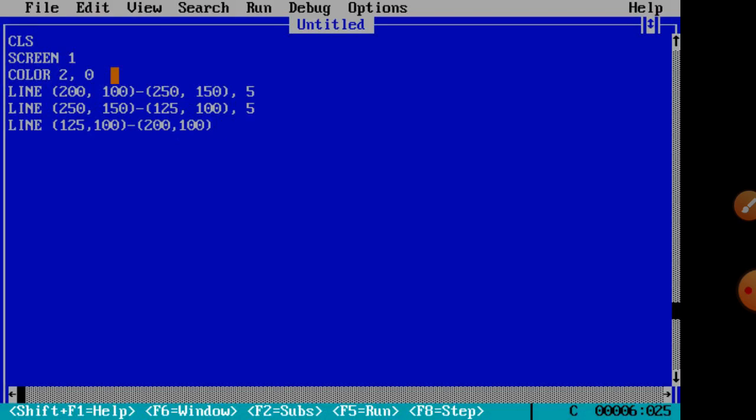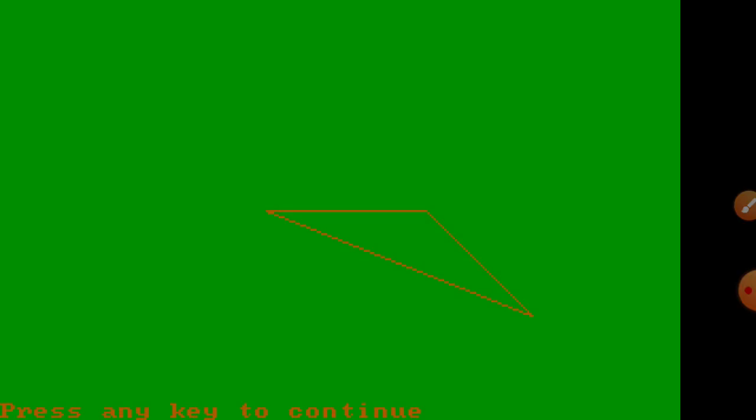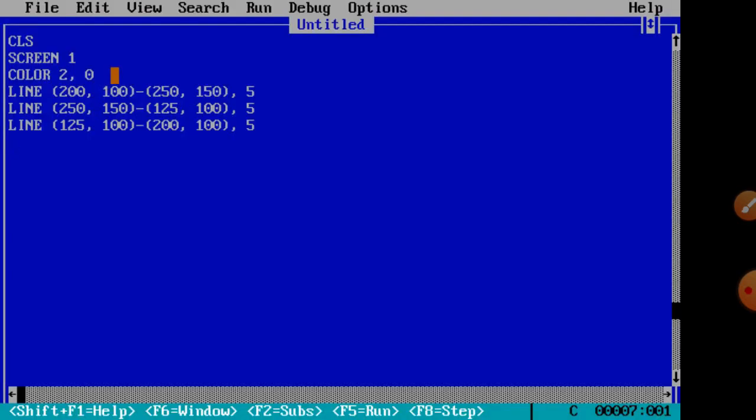This way we provide the color also here, comma 5. So comma 5 we write here for creating the third line. As you understand, the third line is created by matching or joining with the starting point. Then you can create it with 5 given as the color, and end, or you can say press F5. Now you can see this is the triangle, made according to our way.